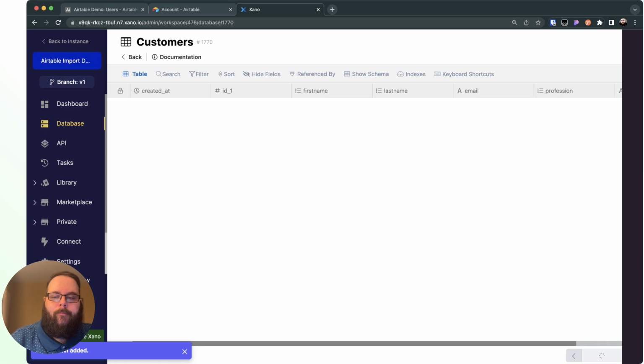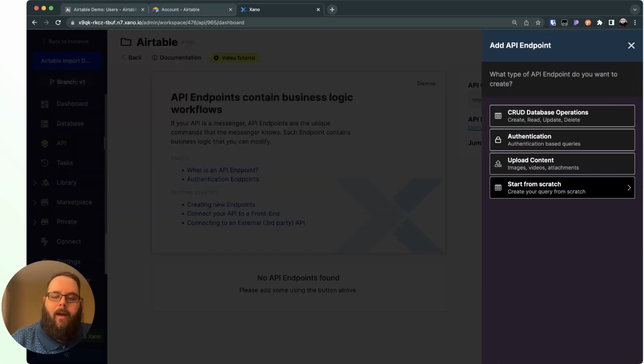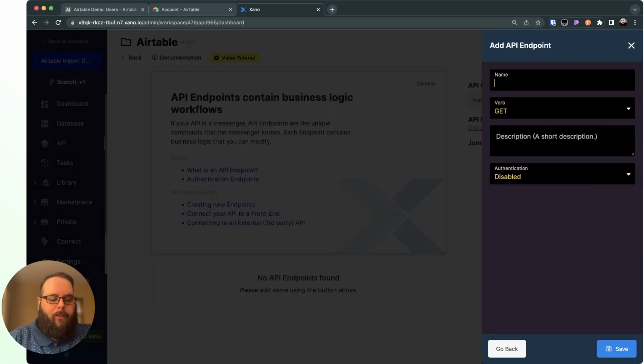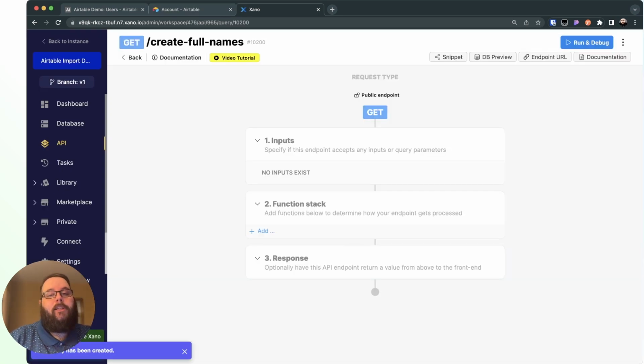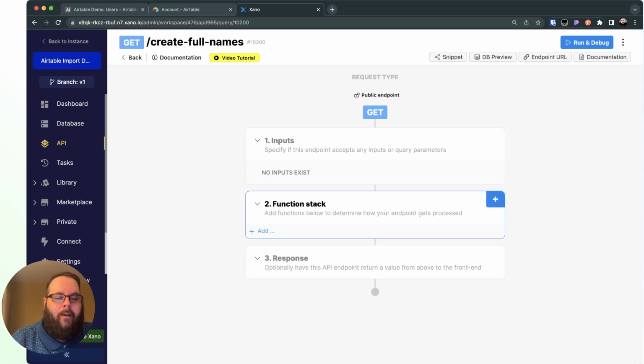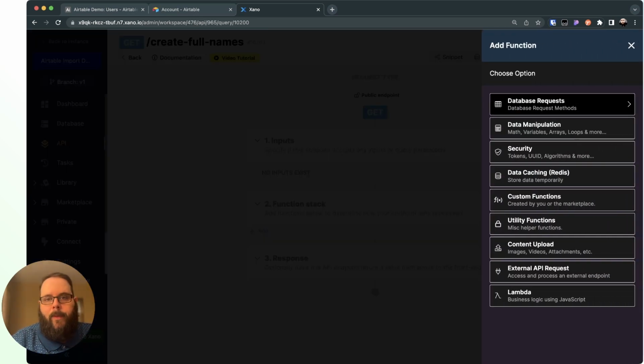and we will save that. So now we can add an API endpoint here. I'm going to start from scratch. I'm going to call this create full names, and we'll click save. And so now we just have an empty Xano function stack. So let's go ahead and add our first step, which is going to be to query the data inside of that database table.